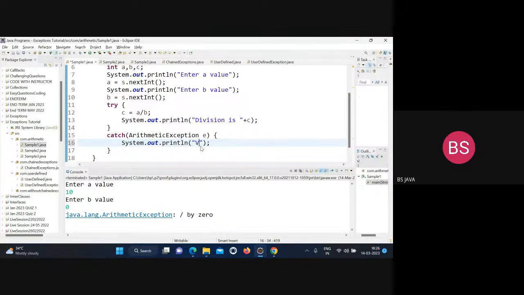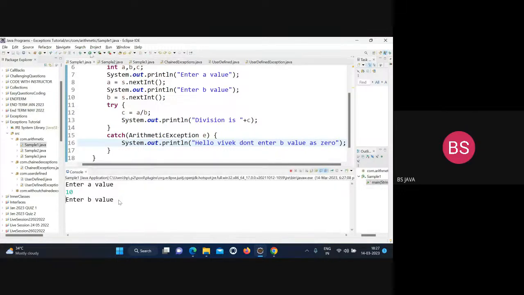Now instead of displaying these exception details, what I'm doing is, suppose I give this project to Vivek: "Hello Vivek, don't enter b value as 0." Now see. Enter a value 10, b value as 2. Everything is fine, right? Now 10, 0. Now there is an exception. See, "Hello Vivek, don't enter b value as 0."